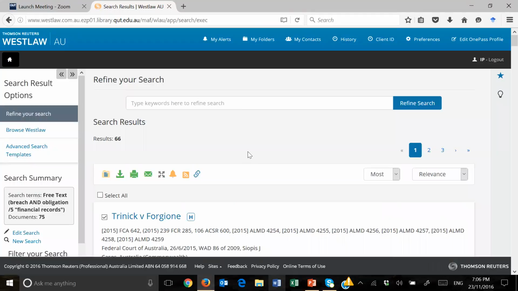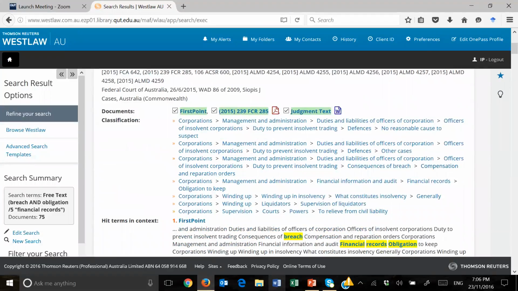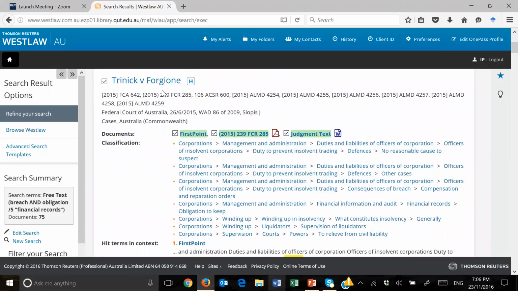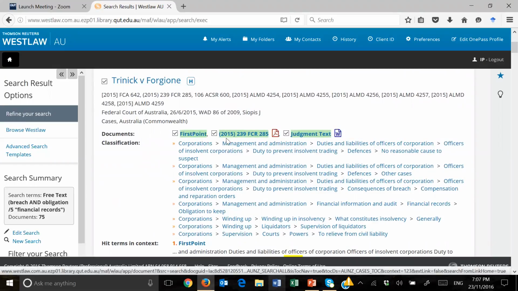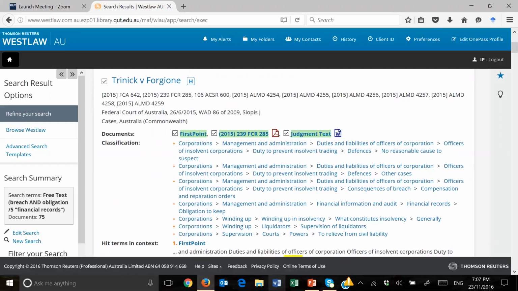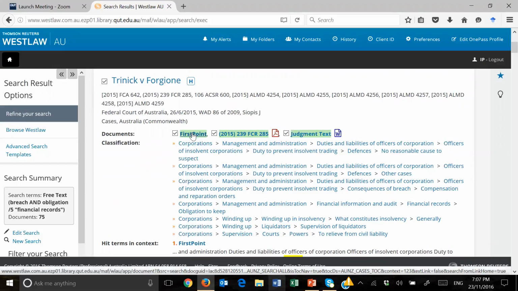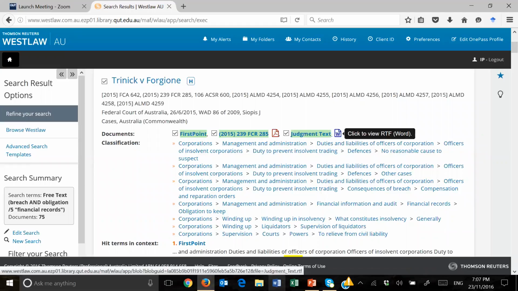Now the very first example is a case, and you can see we've got the highlights of green. What that means is that it's found our search terms highlighted in yellow. It's found a first point entry, which is our case summaries and case citator. It's found those exact words in there. It's also found the exact words in the Federal Court Report, for which we can get a PDF version if we want. We can download that. And it's also giving us access to the judgment text, which is the unreported judgment, and we can have the Word version of that if we wish.